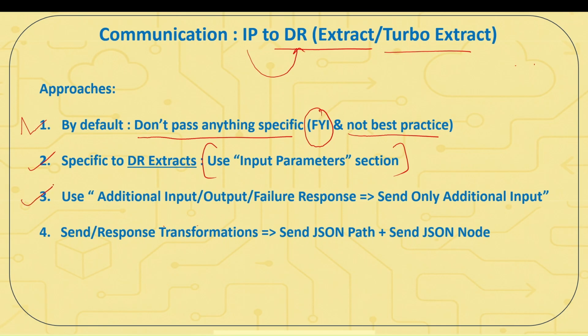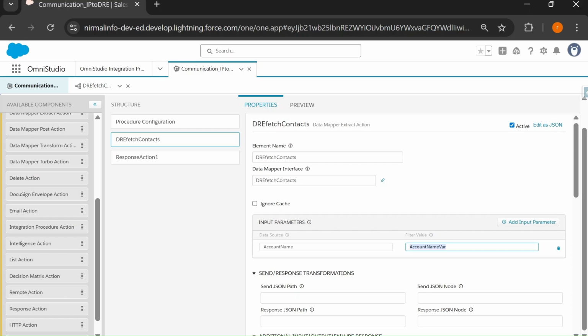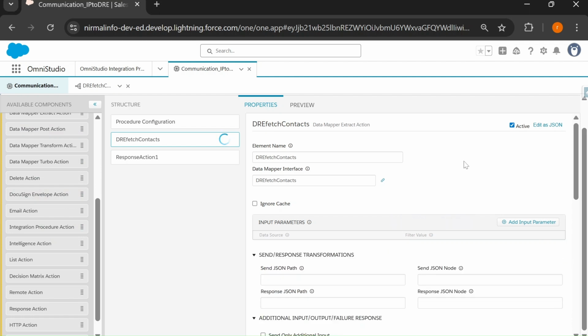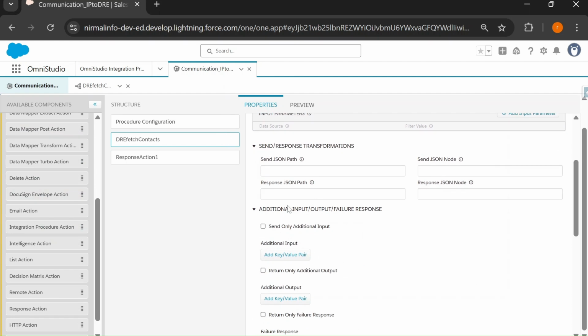The third approach is that you can use the send only additional input section. Where is it? Let me show you. Before that, let me remove this part. In the same data mapper, if you scroll down, there is an additional input, output, response section. You can use this feature as well. In the additional input, click add key value pair.